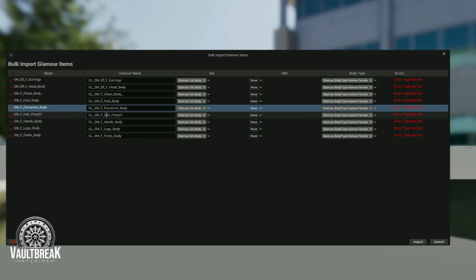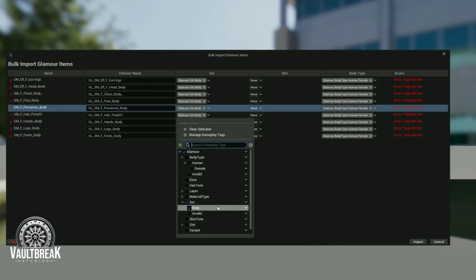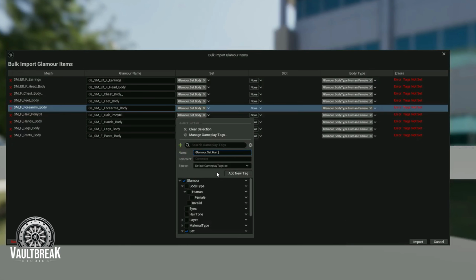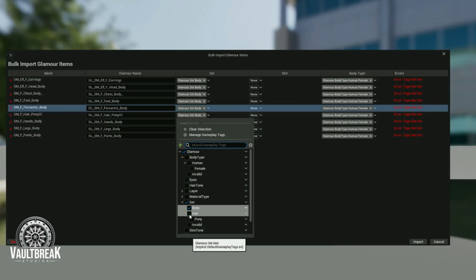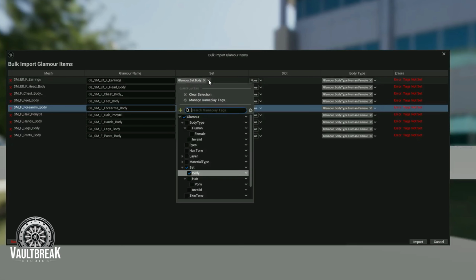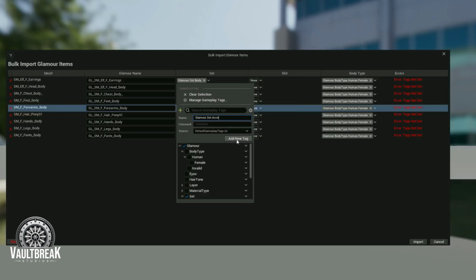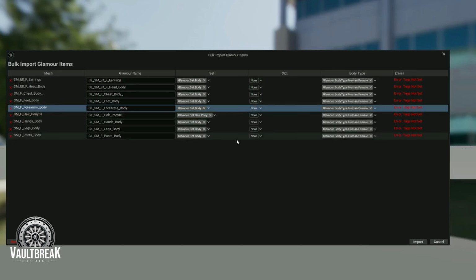I will note that for hair, I actually want something else. So I will go to set and add a subtag and call it hair.pony because it's a ponytail. So we can make tags for our hairs separately if we like. And I'll change that to the hair ponytail. And same for the accessories. I'm going to add a set for accessories, just as an example there.